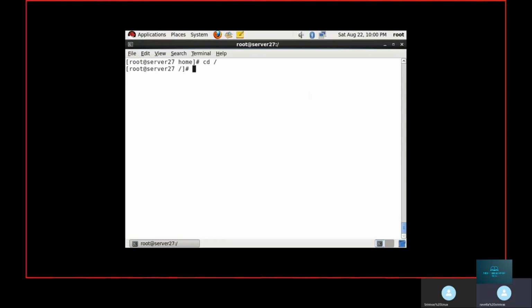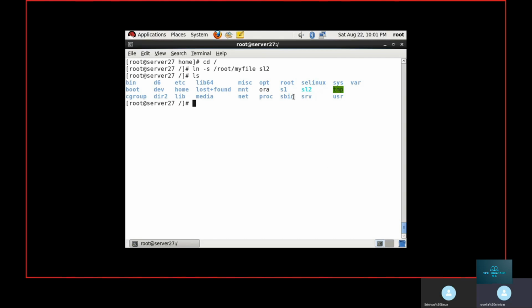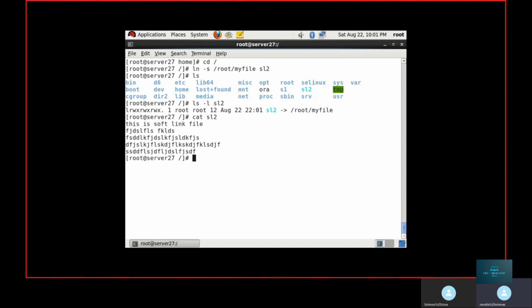Now I am going to change the path. I am entering into the slash. Again I want to link, ln -s. Where is my file? /root. File name is my file, sl2. I gave the second link. ls. See sl2. If you want to see the complete information, ls -l. sl2 is a linked file. You can check the data of sl2. Same data. So if you update sl2, automatically sl1 and my file will also be updated.